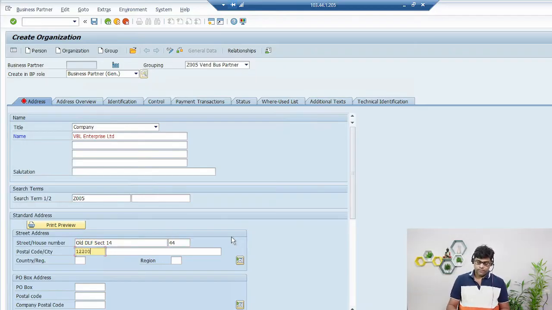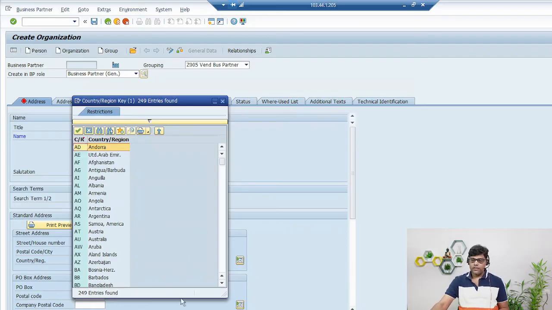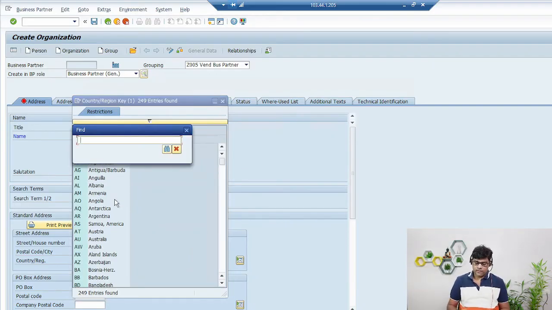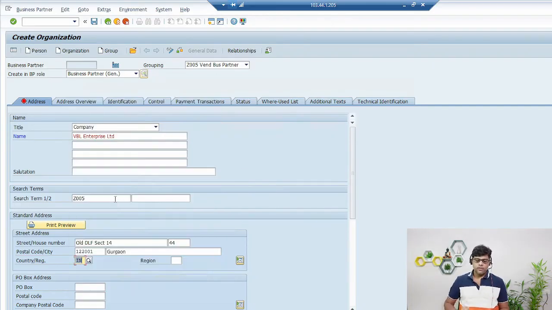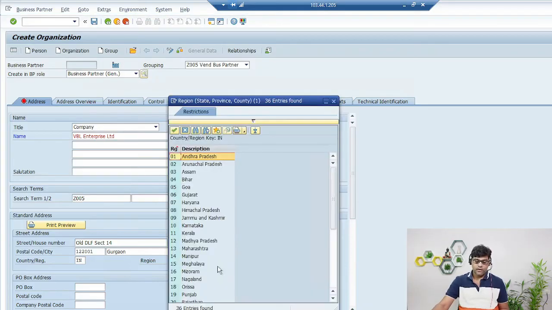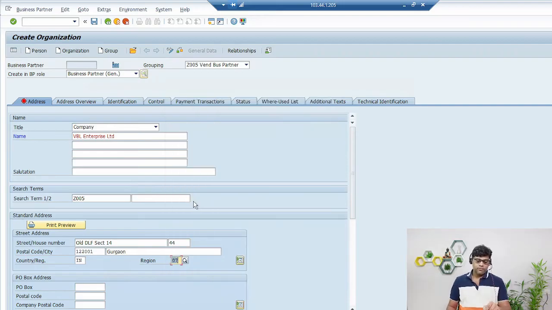Then the information related to that vendor: postal code, country. No need to type anything, you just click here and you will get the list of countries. Here we will select the country as India. You may type the country, or you can directly type IN also. Then the state. Gurgaon belongs to Haryana, so that also you can select here. Again, you can select it here or type it, but you need to click on this option, get the drop down, and then select accordingly.